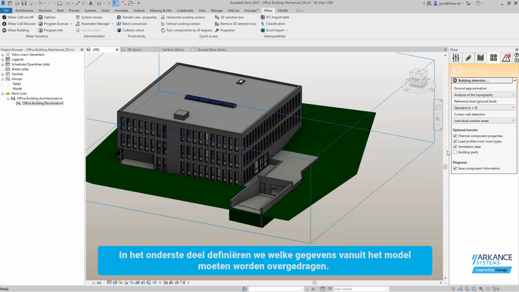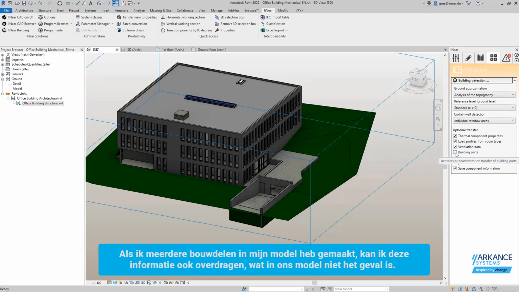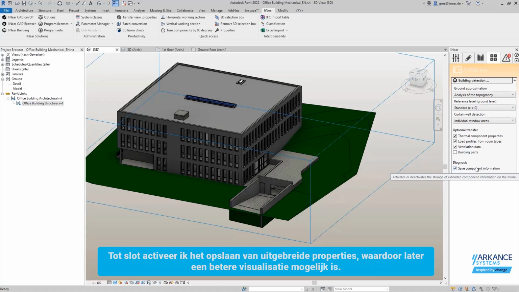In the lower part, we define which data should be transferred from the model. These are thermal component properties, already created load profiles from the MEP spaces, or also the ventilation data. If I have created several building parts in my model, I can also transfer this information, which is not the case in our model. Finally, I activate the saving of extended component information, which enables a better visualization later on.